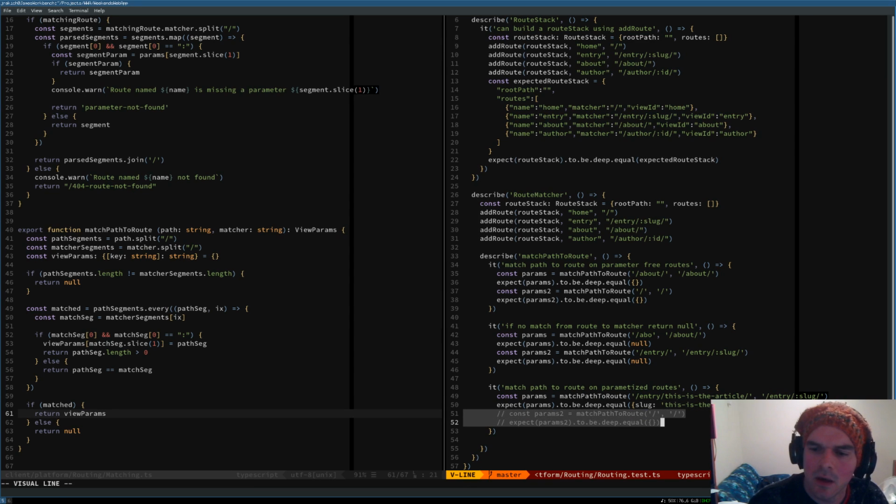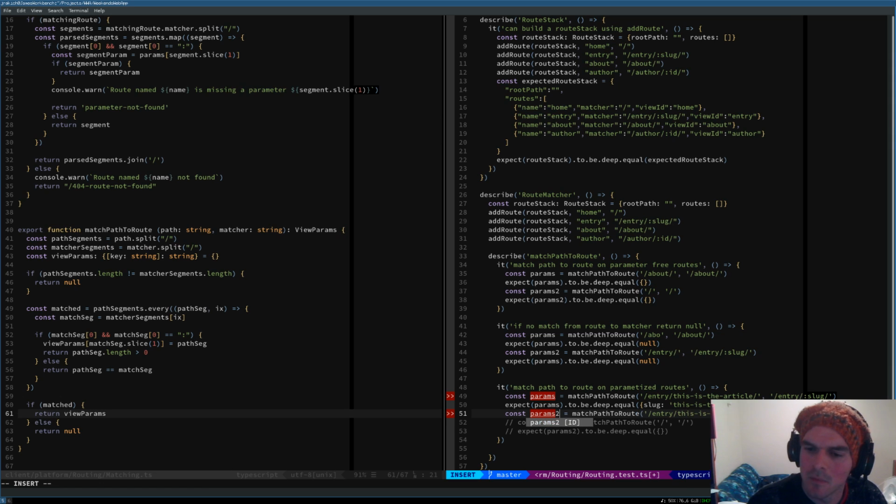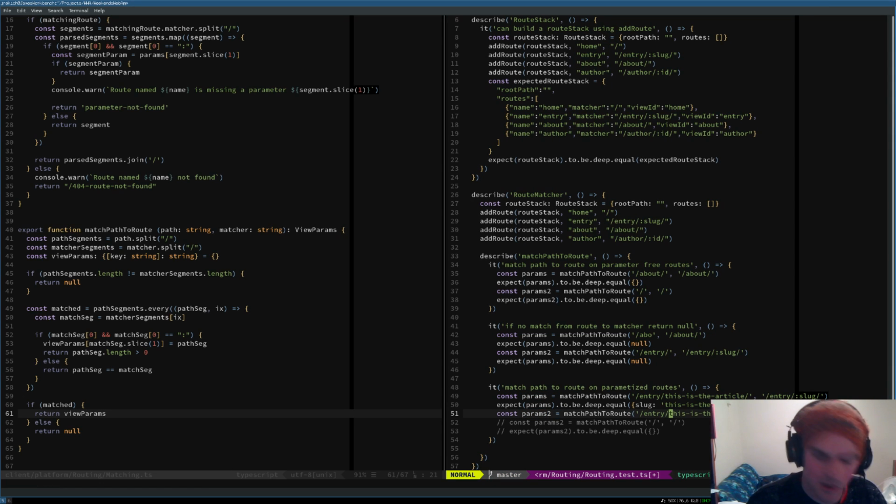Fix it. And we'll just do one for the author ID as well. And this time we will just check and make absolutely sure that we have a number in the ID section. That number should return as a string.